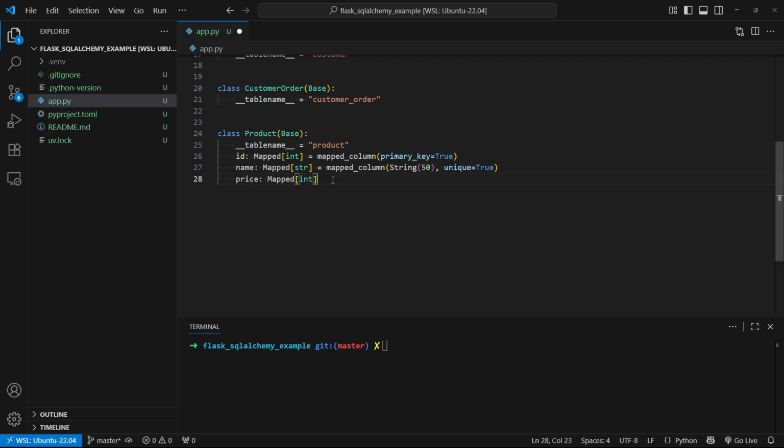So even for the price, even though I don't have mapped column, it will throw an error if I try to insert a record without a price. So just keep in mind that the default is not null. And we'll see that later when it comes to inserting. But for now, this is what we have.